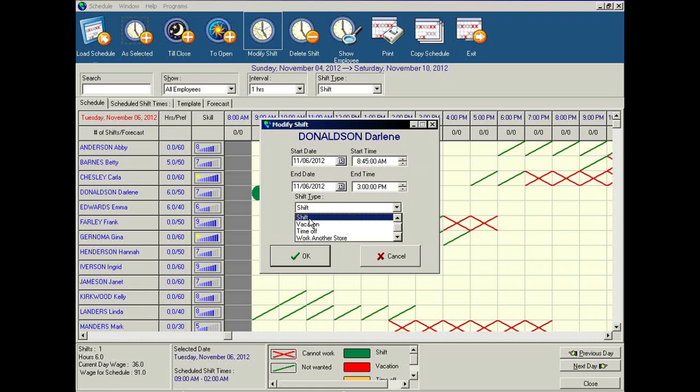Okay, there are different types of shifts that you can program in here. Work shift, vacations as well. I can program in vacations. I can put in time off. Work at another store is one that I created myself, this kind of thing. So, but the conventional one would be a work shift. Also wage for that particular shift as well. I can actually change this within here.